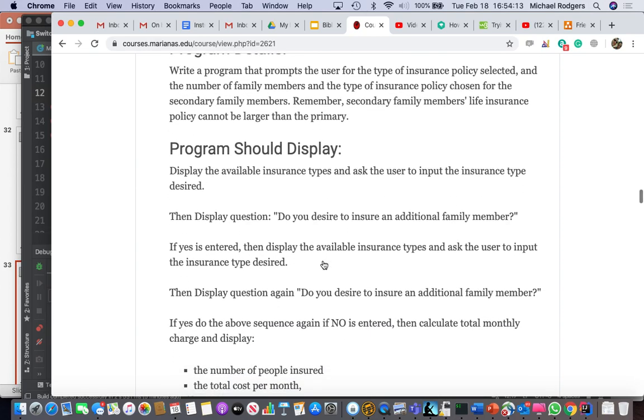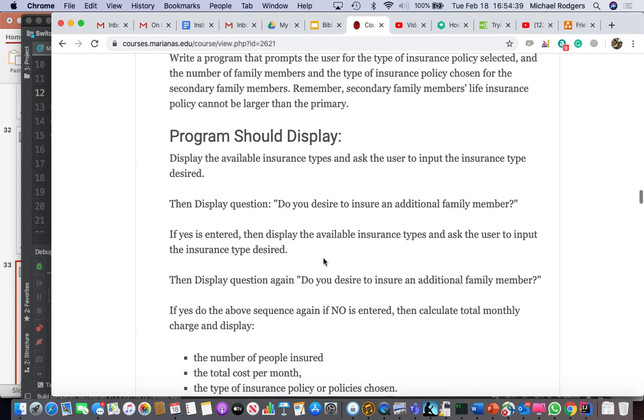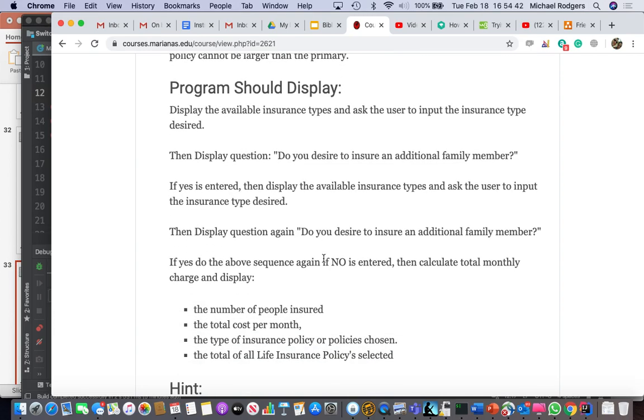Now here's the program details. You're going to write a program that prompts the user for types of life insurance. So put it in the JOptionPane message: these are the life insurance policies available, please type one of these. All right? And then you're going to read that input on the back end and make a decision with it. Then you're going to display the question, do you desire to insure an additional family member? If yes, then display the available insurance types and ask the user to input the insurance type they desire.